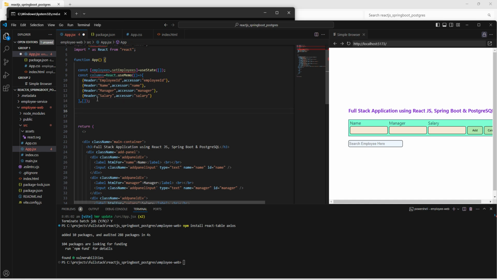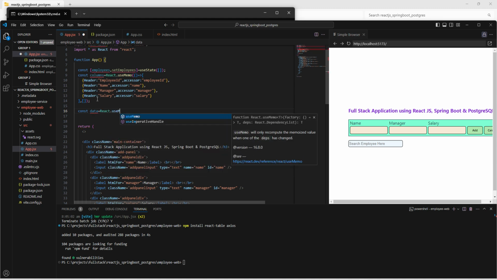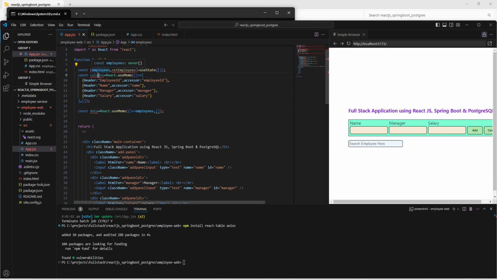Now we need the data constant as well, and here we can use the same React.useMemo, and inside this we can add our employees, and next we need to initialize it with some dependency array. Fine. So now we have everything: employees, these columns and this data. This data will store the employees data.